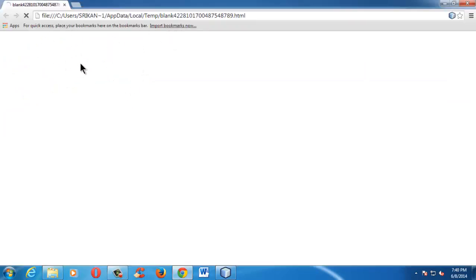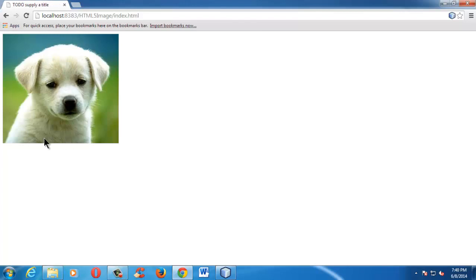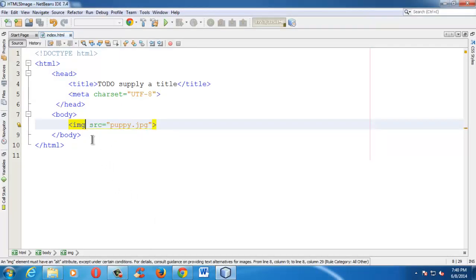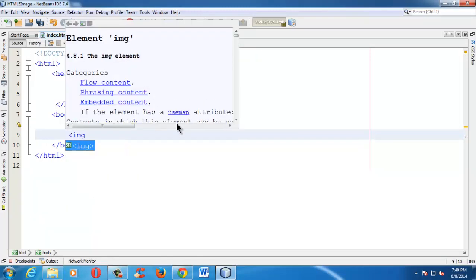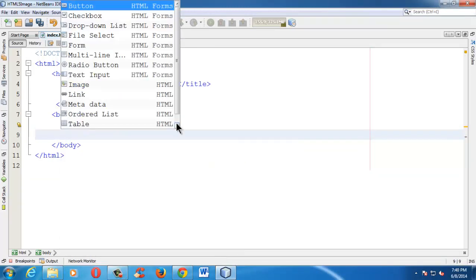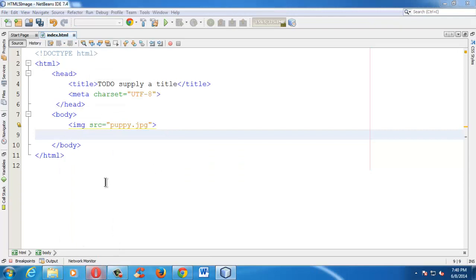Now let us view our HTML page in a web browser. I have run the project here, and it simply displays that image. Whatever image you have in your project directory, with the help of the image tag you have linked that image to your web page. In the same way, there is another way of using images with this image tag, and that is through the web.